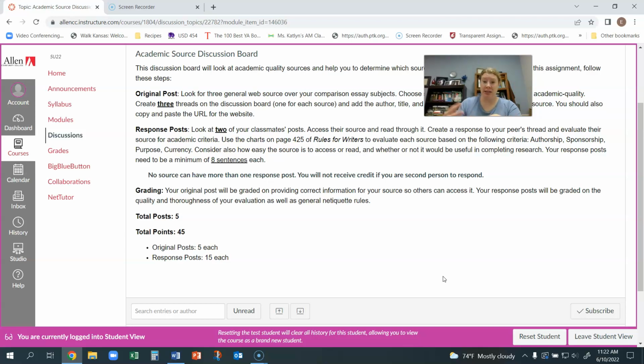Once you see that a lot of your fellow students have started posting sources, then you go back in and respond to 2 of them. Now, it's important that only 1 response post can be given for each source, so we can't double up response posts.